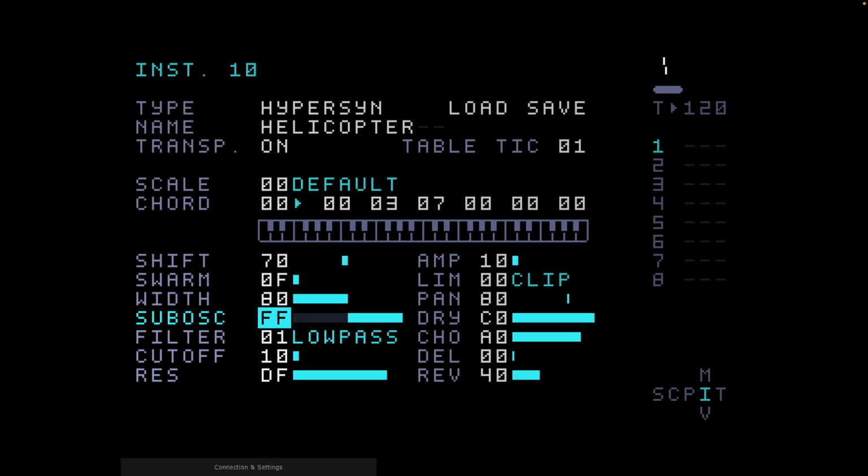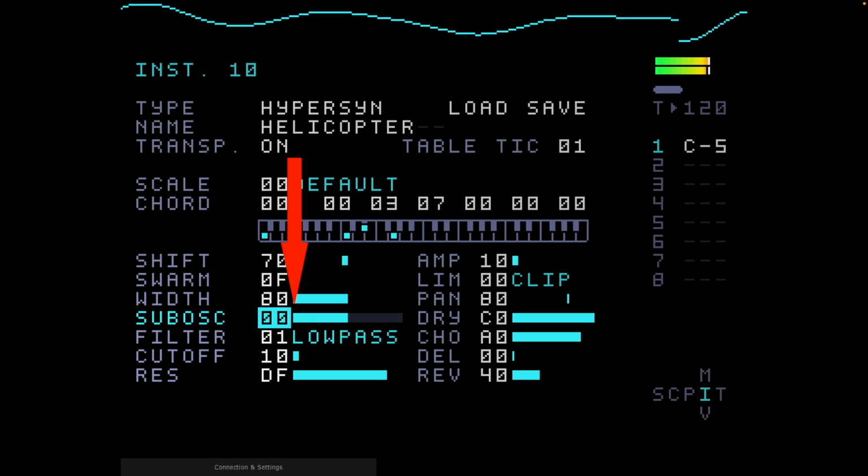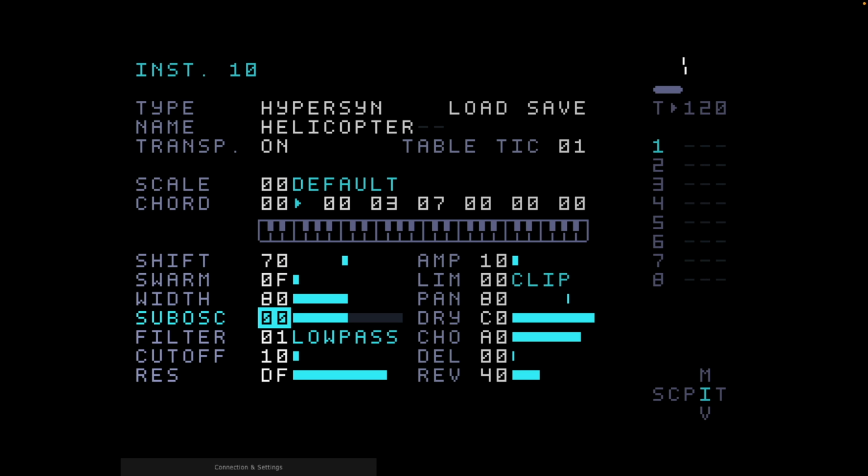And if we go the other way to the far left, we get a note which is 2 octaves below the root note. Very low note. Just for the moment we'll turn this off. And off is the middle position, which is 80. The filter is set to low pass, the typical cut-off frequency that most people know, and the resonance is set at DF, which is pretty high, and this just emphasises that cut-off point.